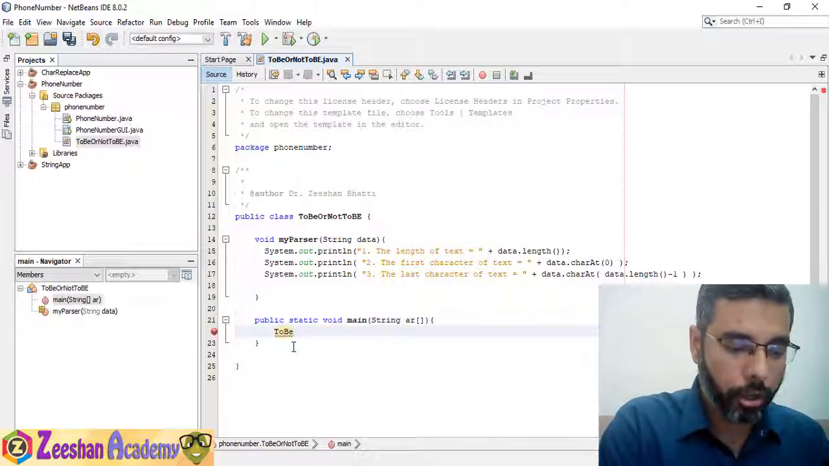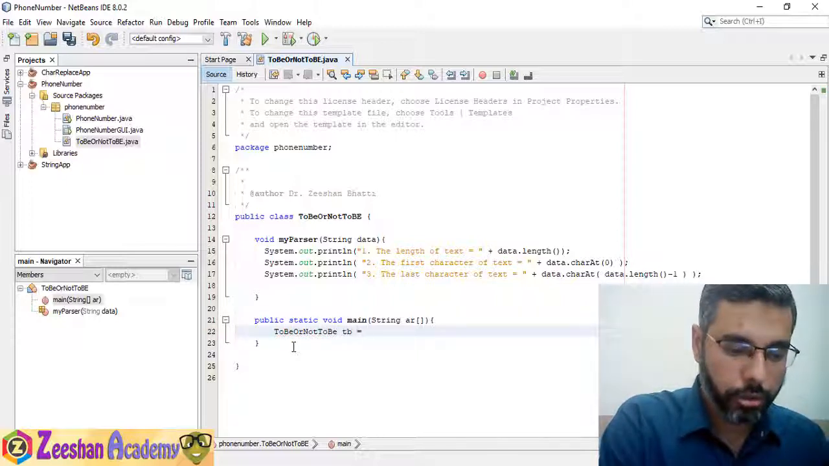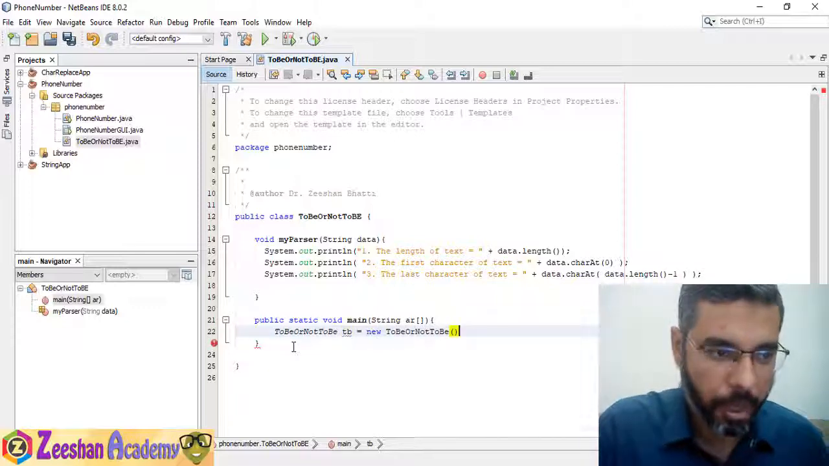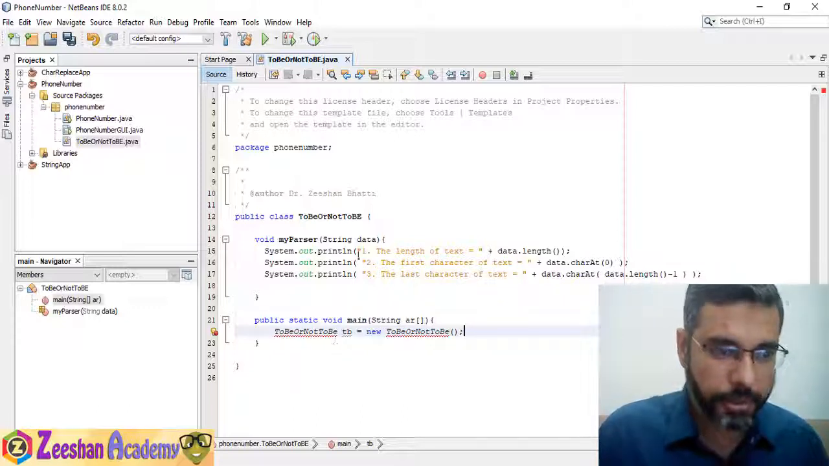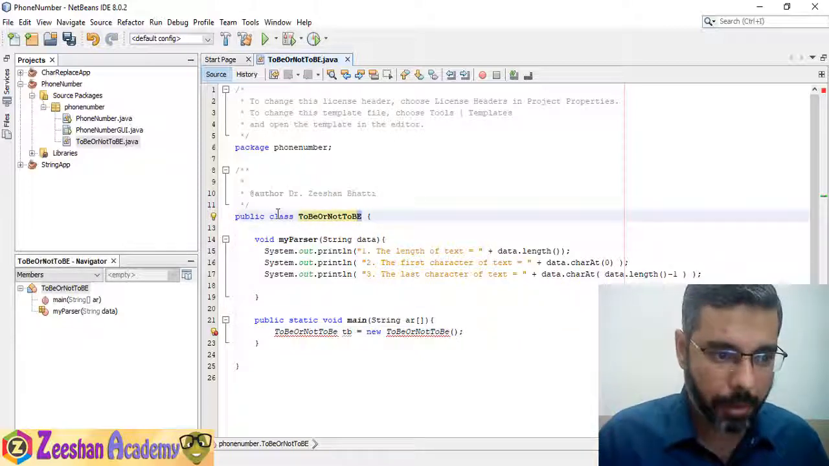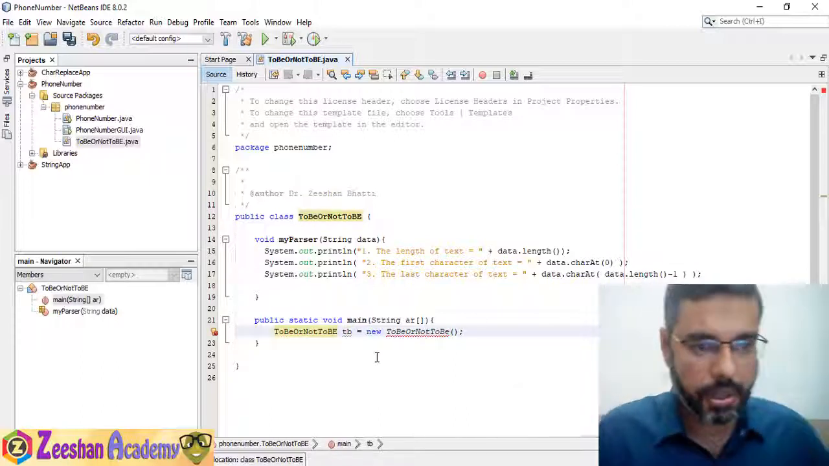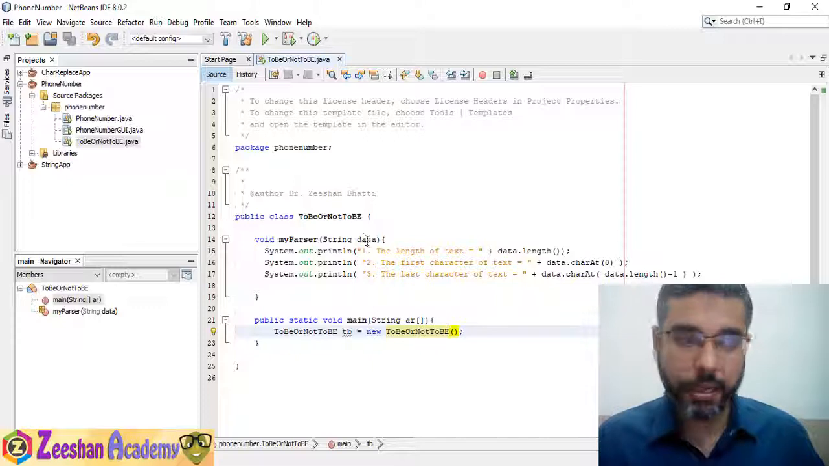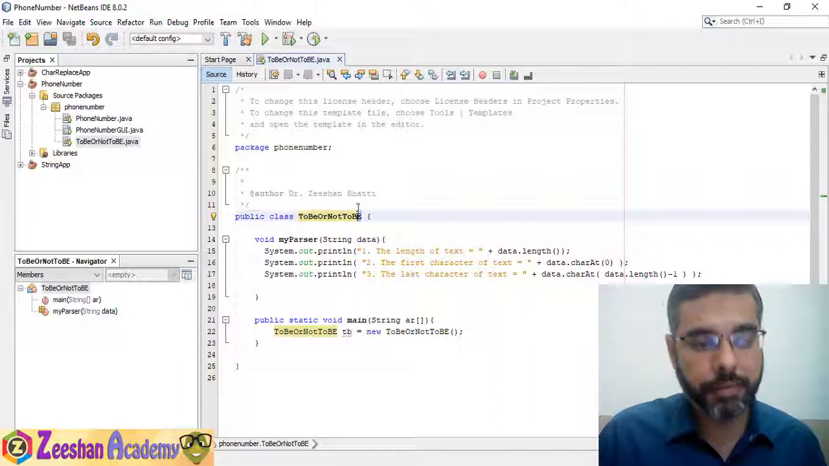So, ToBeOrNotToBe, tb is equal to new ToBeOrNotToBe. Now you see we should have given an easier name. I think I've made some spelling mistake, have I or not? See, this E is capital at the end. This E is capital, that's why it's not taking that. So make sure your names are exactly the same as the names that you have given. Whatever name is your class name, we give that name.